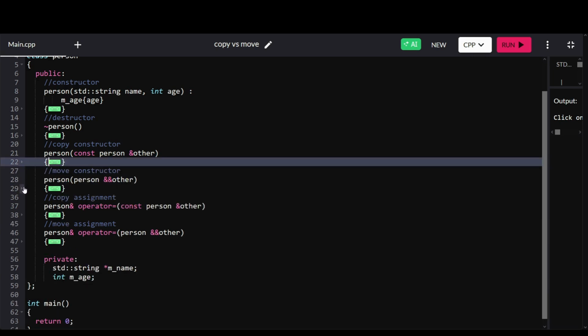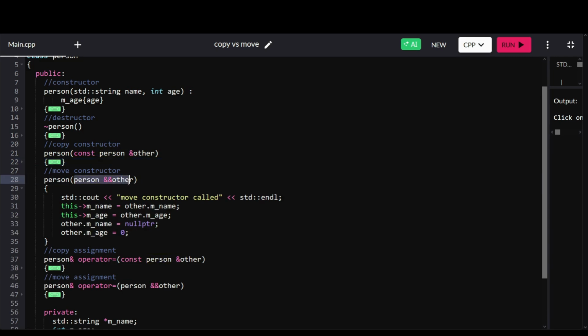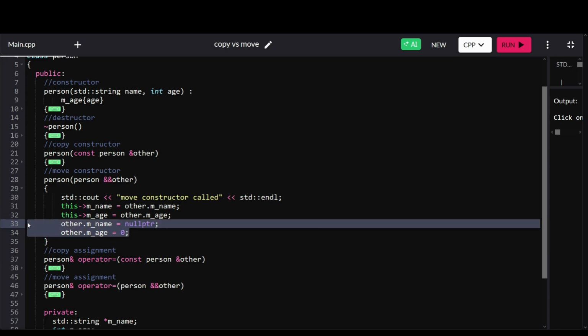Now move constructor is a bit tricky because you have to pass in another person object as an R value reference, and moving simply means the other object is basically used and then thrown away, right? And by thrown away I mean it's in a state that is valid but unspecified. So what I mean by this is you're using the other object to get its name, so you're making a copy of the raw pointer here. Sorry, you're moving the raw pointer here, you're moving the age, and then the other's name and age become valid but unspecified. So the object that you're moving from is basically discarded, right?